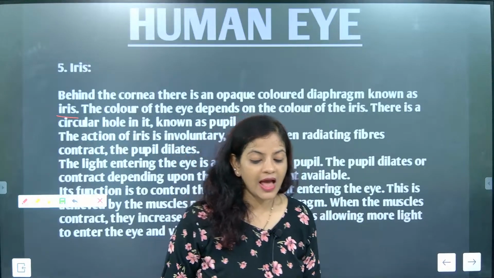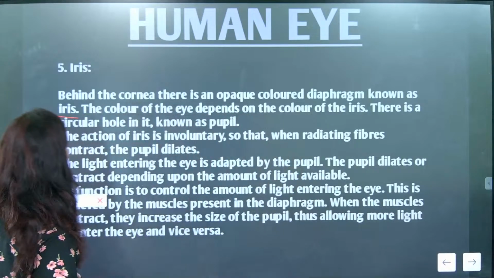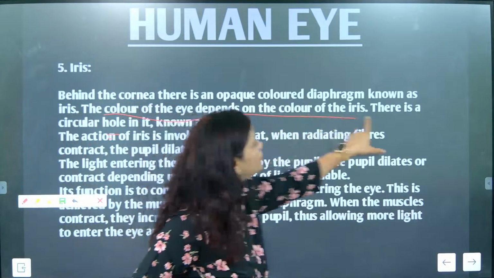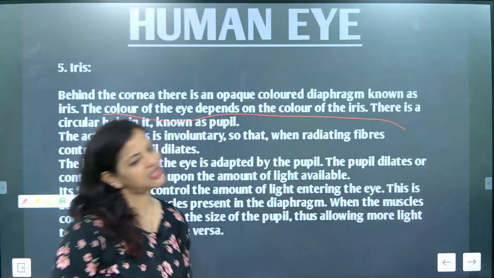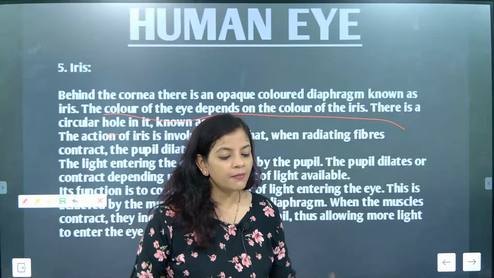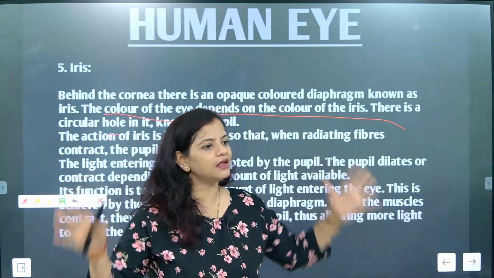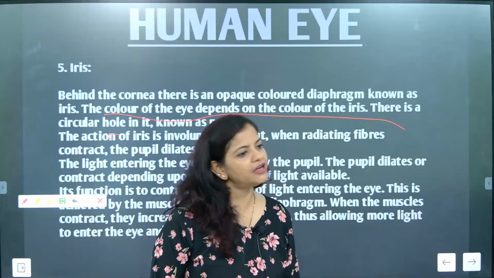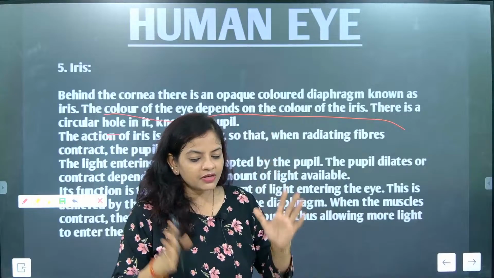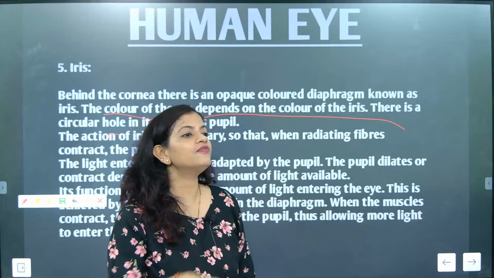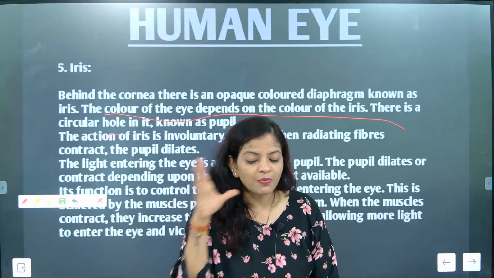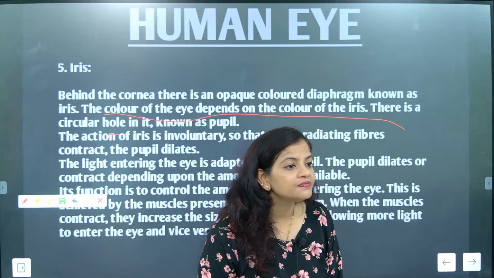Opaque diaphragm. Absolutely correct, Maya, and absolutely correct, Jotam. Both of you are very active. The color of the eye depends upon the color of the iris. Understood? If the iris looks brown, then your eyes will look brown. If the iris looks green, your eye will be green. Because the sclera, the white part, is exactly white, but when anybody looks at you, they are not exactly focusing on the white part. Which part are they focusing on, children?